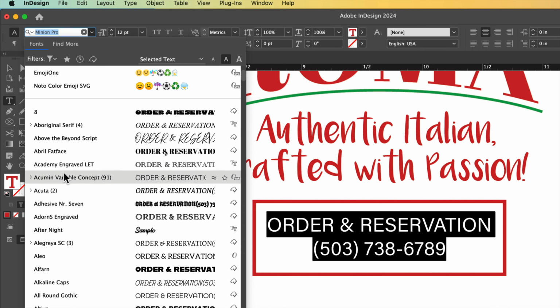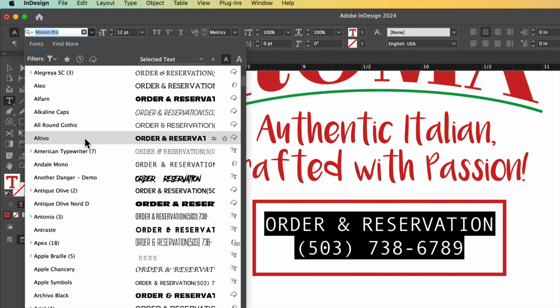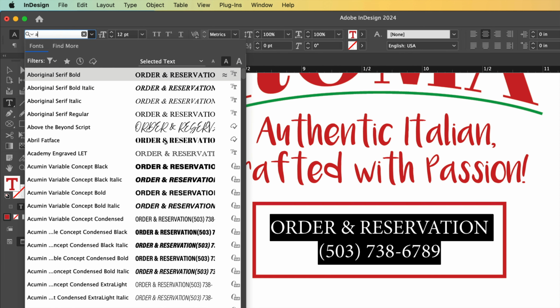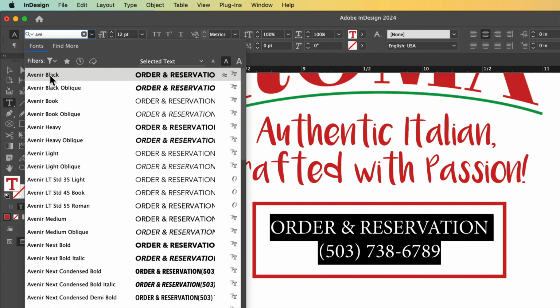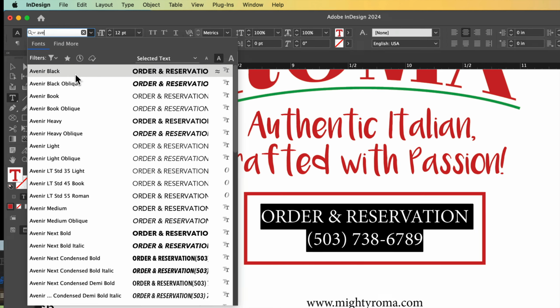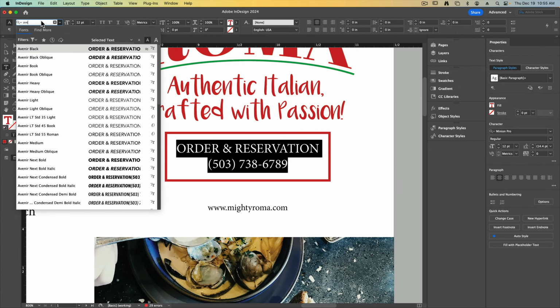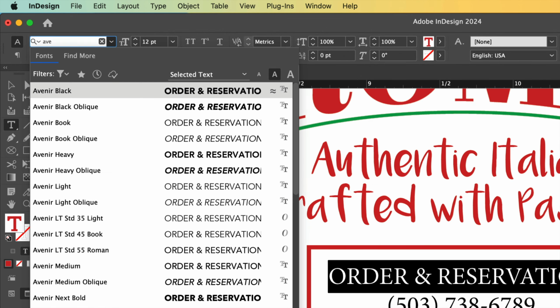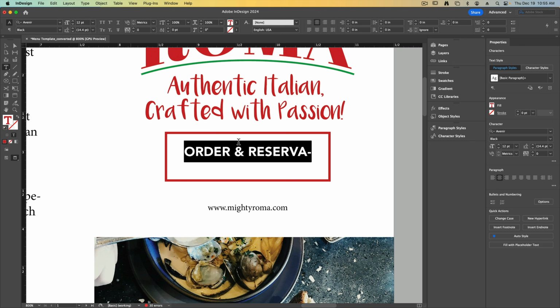One font that I love to use is Avenir. If I don't see Avenir up here, I can start to type it in, A-V-E, there it is, and you can see it comes in a variety of different weights, from light all the way up to heavy, bold, black, even italics. So I'm going to make order and reservation be Avenir bold. So highlighting this, Avenir, here's heavy, and here's black. Let's go for Avenir black for this text.